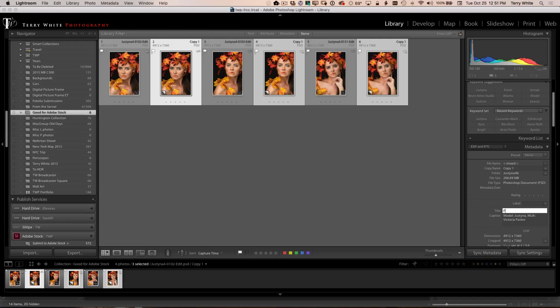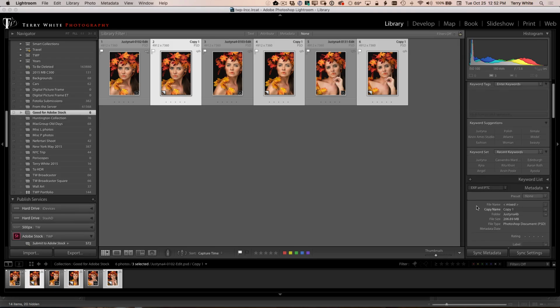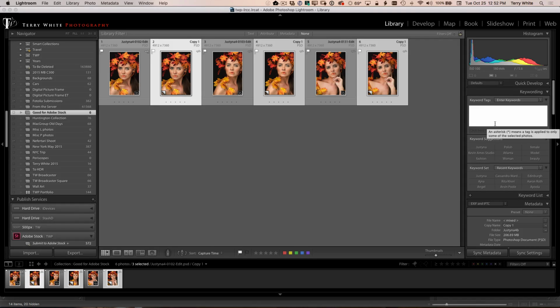So I'm going to call this Fall Colors Woman, and they can all be the same title. That doesn't matter. And I'm also going to go ahead and take out this caption. The caption's irrelevant on Adobe Stock. Then I'm going to head up to the keywords area, and the keywords is the most important part of the process. So you might be thinking, okay, I need to keyword these. How many keywords do I need? Well, Adobe Stock requires a minimum of 5 keywords. How many can I have? You can have up to 50, so anywhere from 5 to 50.